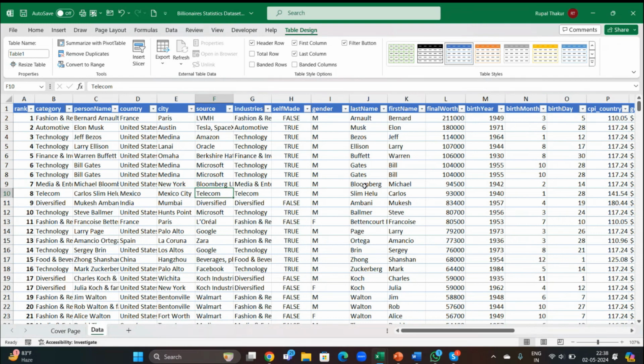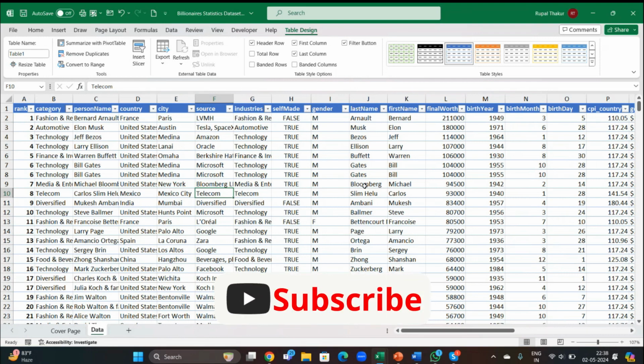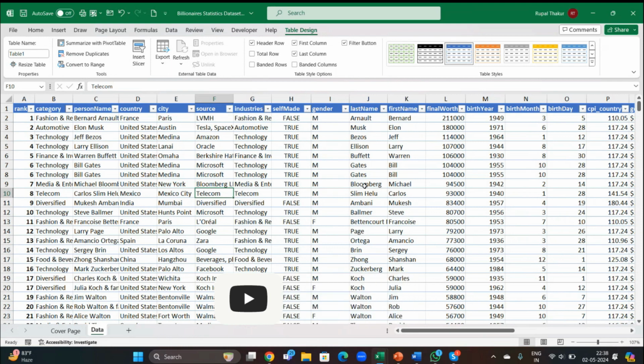Now, in the next section, or our upcoming video, we'll see how we can apply customized things, how you can create your own table style, and how you can create your own cell style.